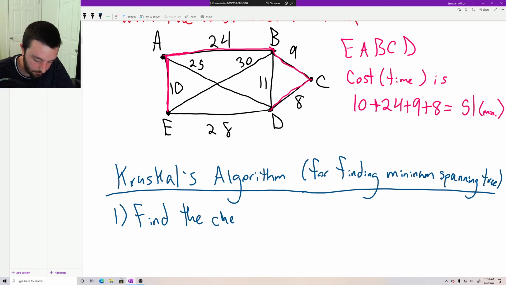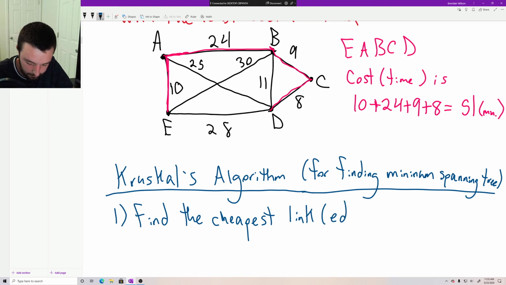It's using the word link here, but that just means edge. Sorry, I know I write my K's weird too. I'll try to not do that.